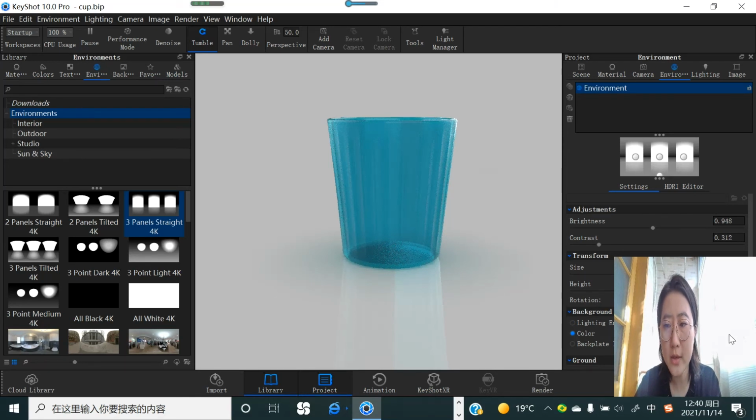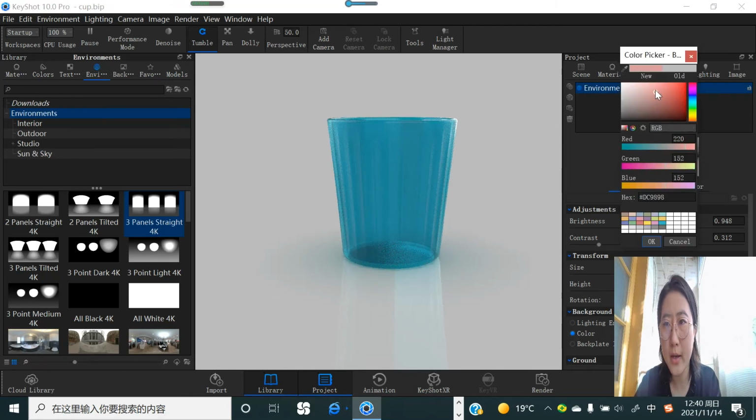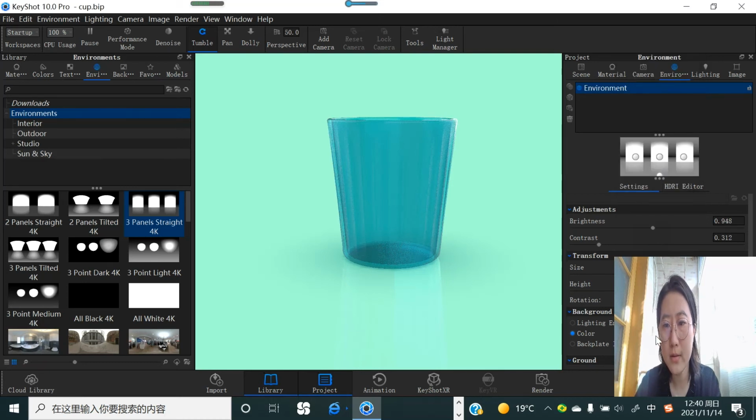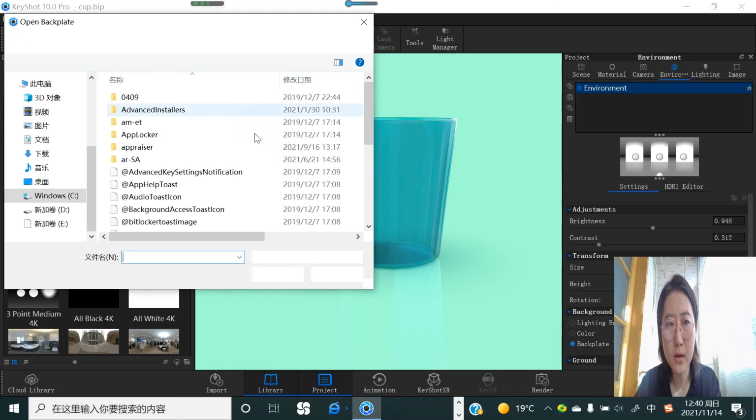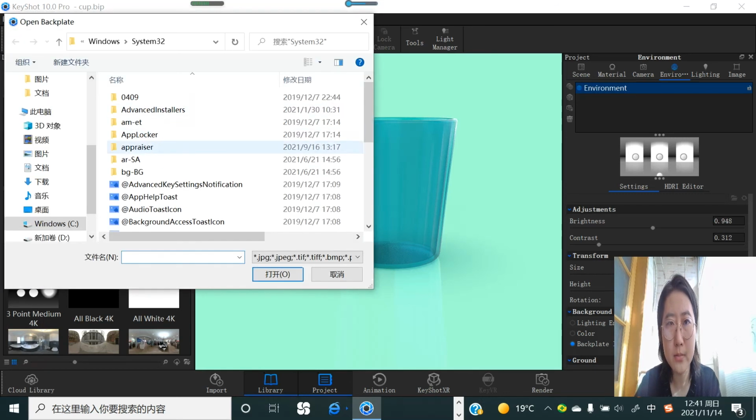I just change to a color background. The default is the green color. See, if I want to give it a red color, it's going to change to another color. A blue color as well. Hit OK. That's it. So you could also upload a background. If I hit it, you could input some background from your local library.